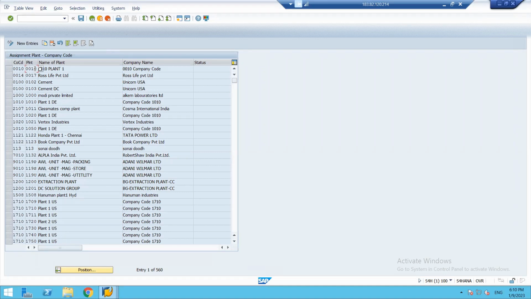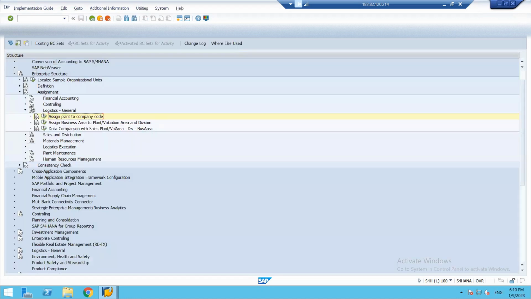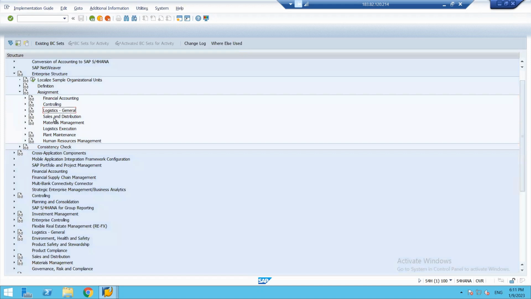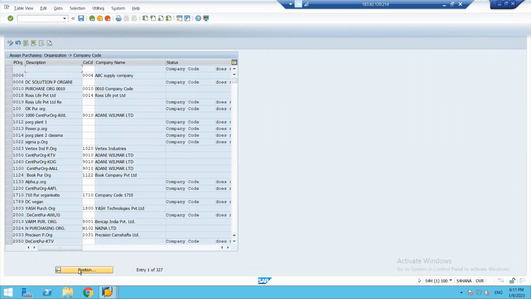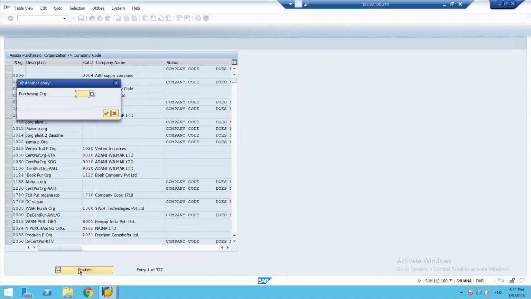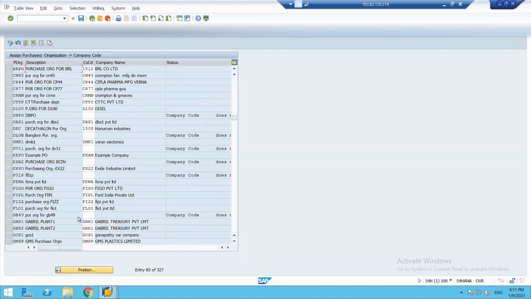The next assignment is to link the purchase organization. Now, this can be done by going under assignment. Under enterprise structure assignment, we'll go to material management. Now, assign purchase organization to company. So the purchase organization that we created was BRPO, and we linked our company code with the purchase organization.